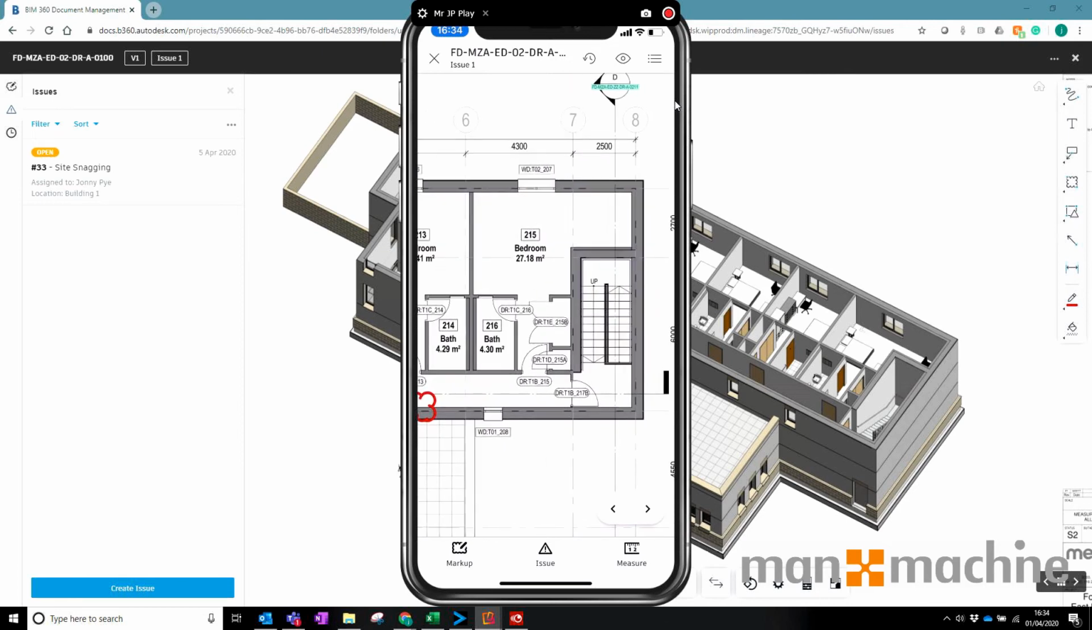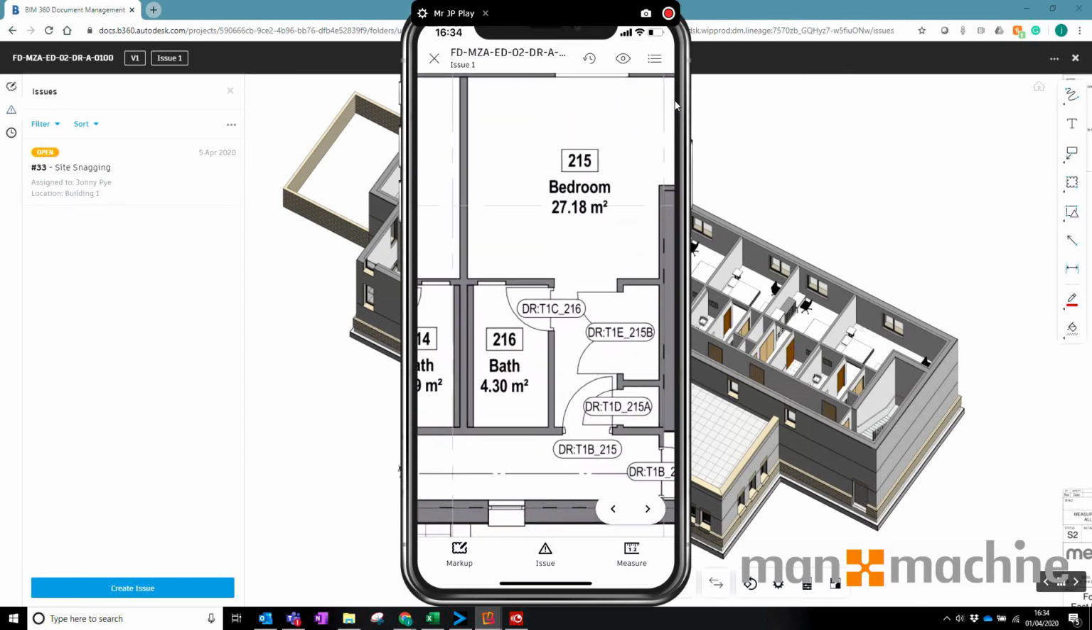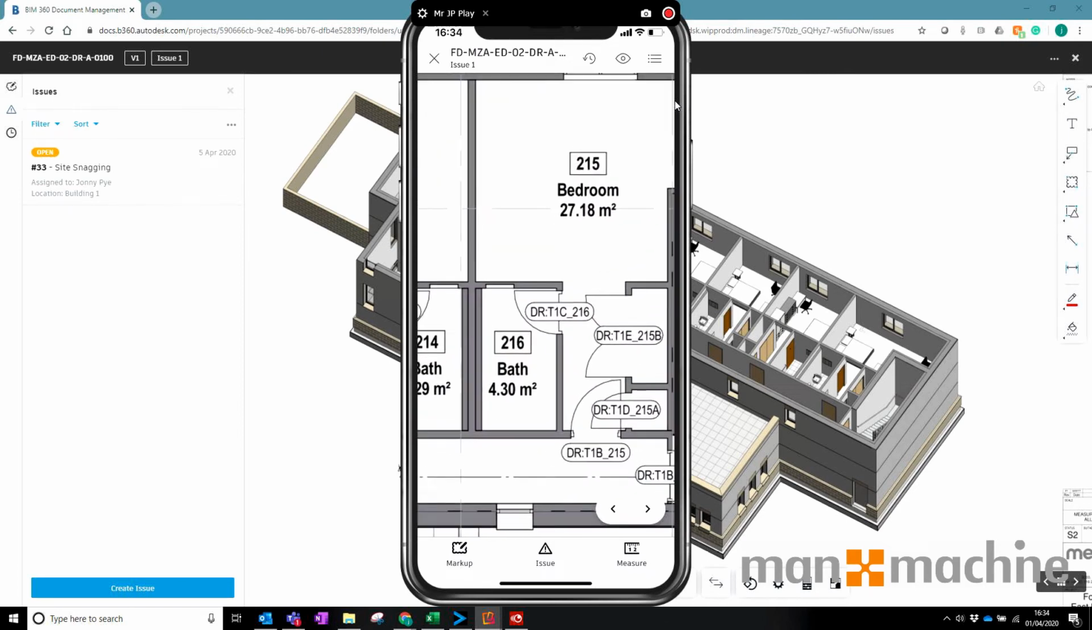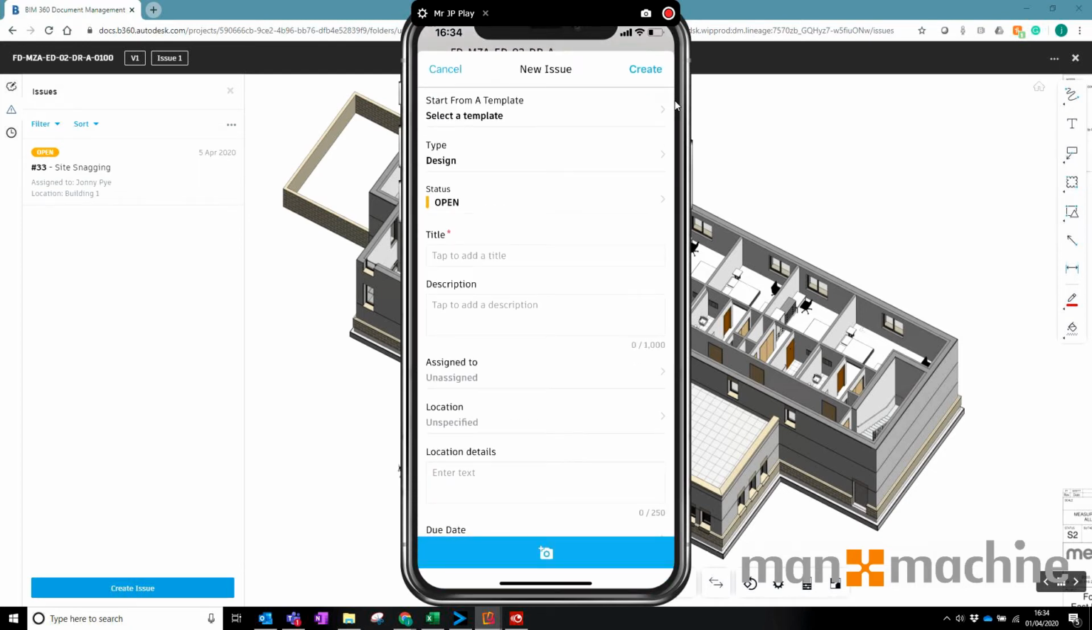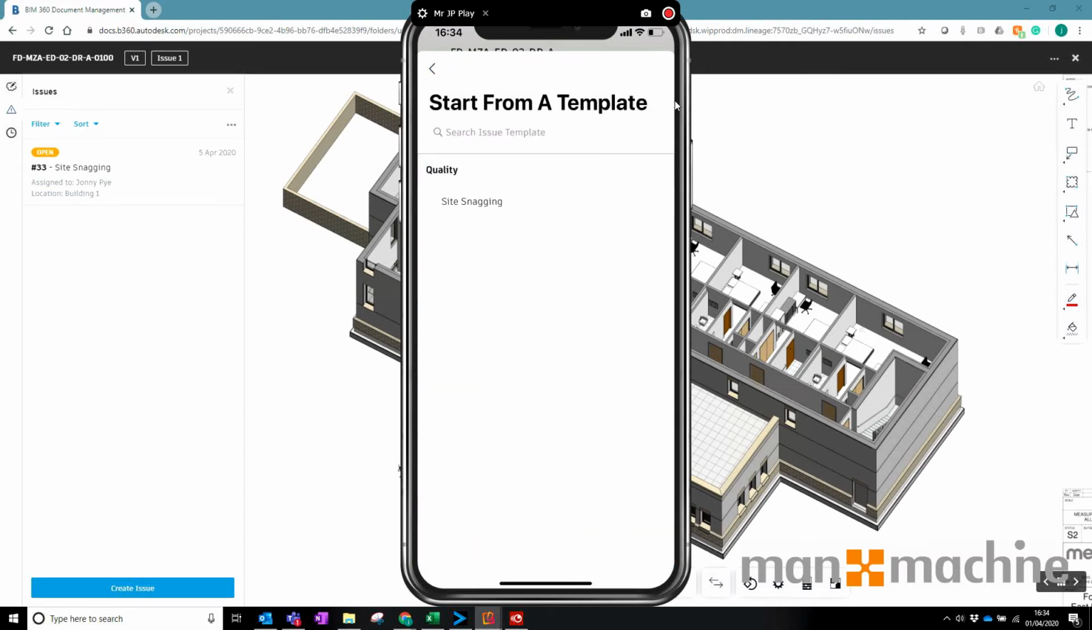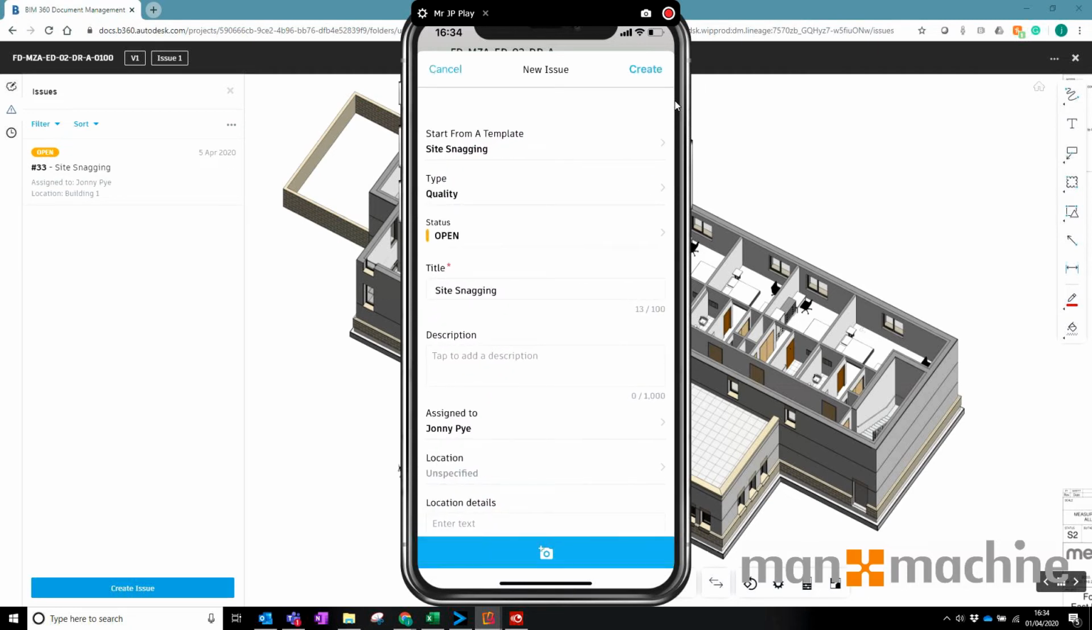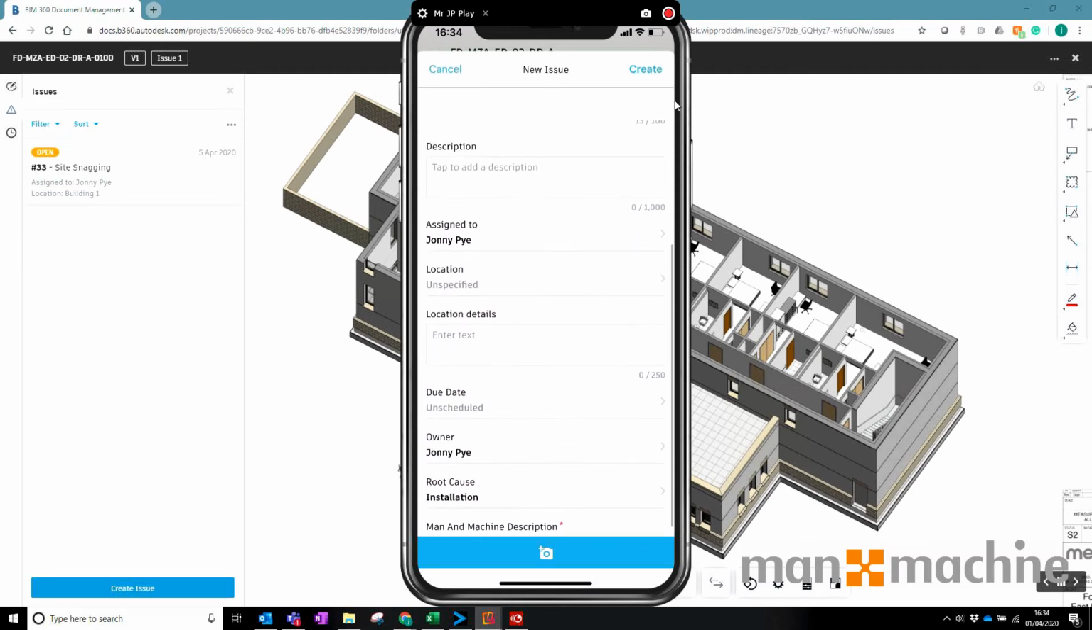And what I'm going to do is we'll say I'm on site and perhaps this door here isn't the same spec that we have in the drawing. So I'll create an issue. And all I did there was just hit the issues at the bottom and then click where I wanted it. And then I can click the templates from the top of the list, exactly the same as the browser, choose site snagging, and it's filled in all of these details for me.